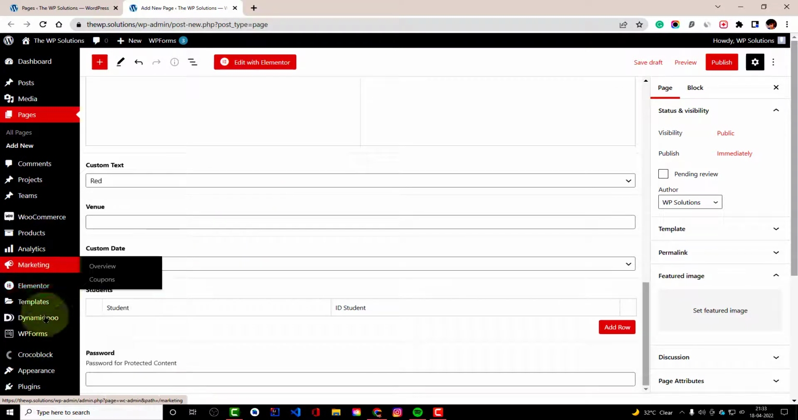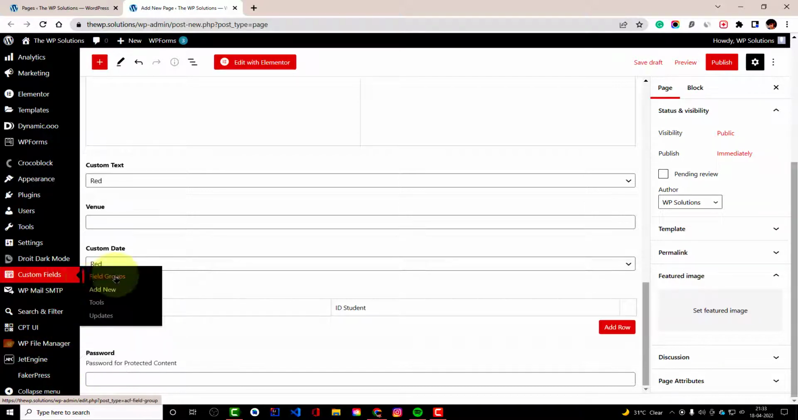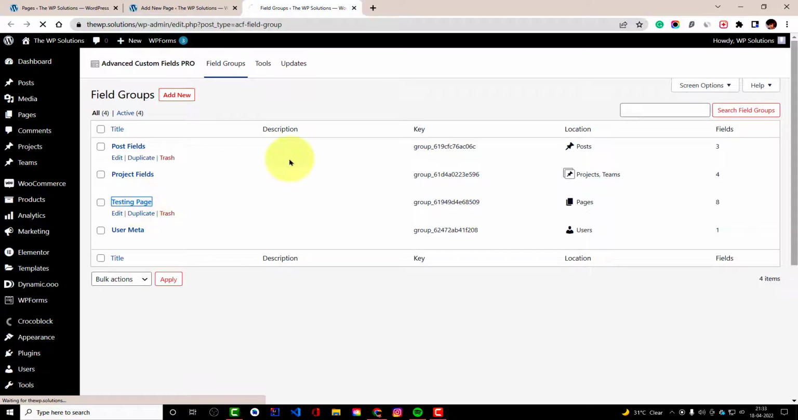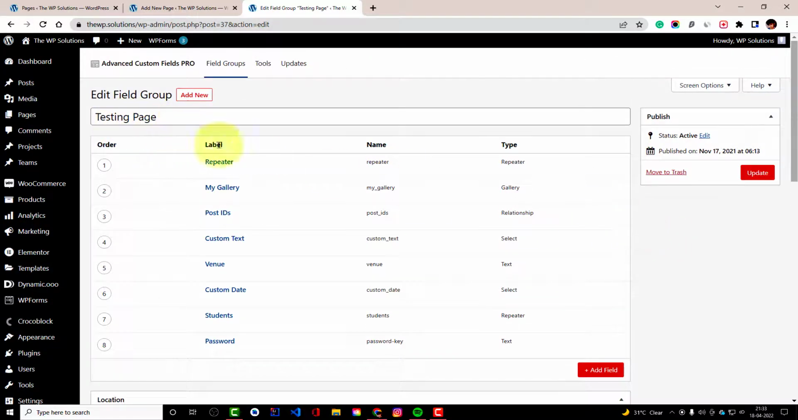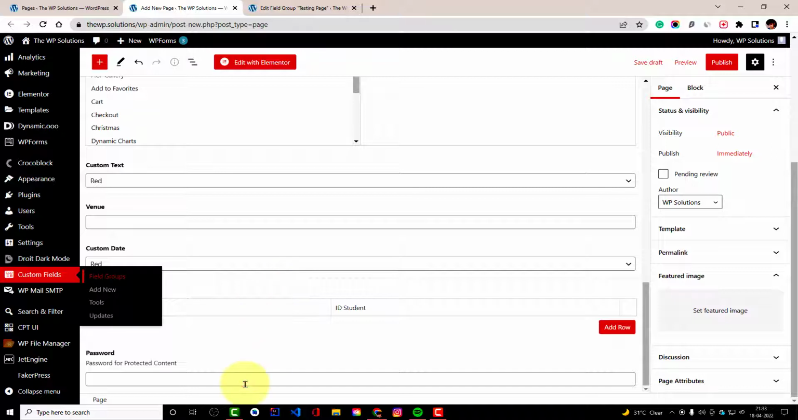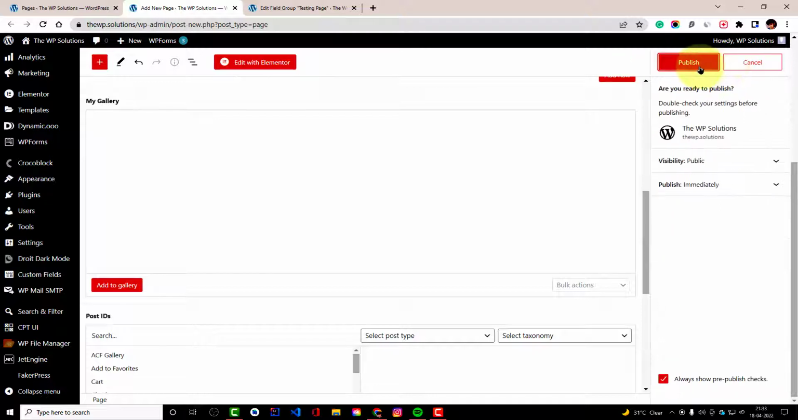So let me show you by going to my custom fields. Here, fields group, here it is testing page. So it is equal to a page, like in all the page it is showing, it is not just for a testing page. Okay, and here's a password, so the key is password key. Okay, so I will write like 1 2 3 4 5 and 6. Okay, and I will just publish it.